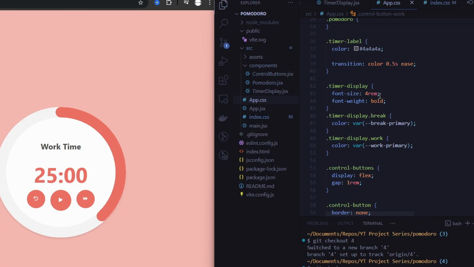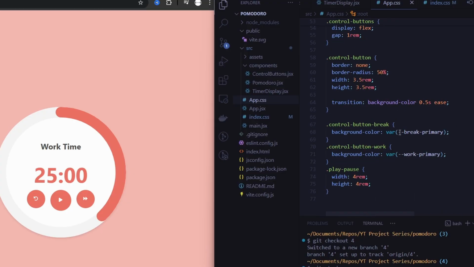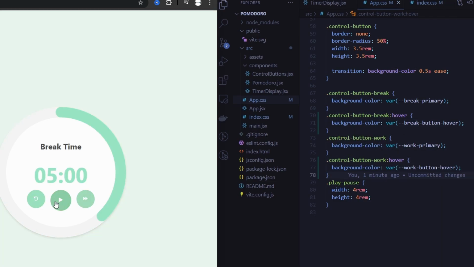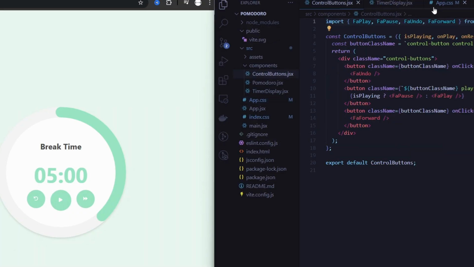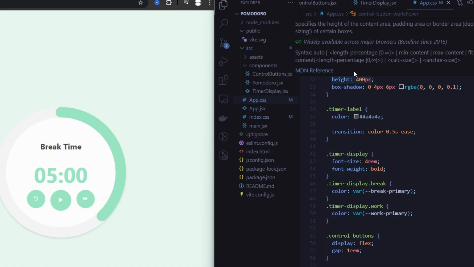Okay, remember we have the work button hover and break button hover colors here. So when we hover over a button, it should show that color. So let's do that right now. Okay, there we go. Looks a lot better. Maybe it looks a little bit cramped. So let's just up the size just a teeny bit.